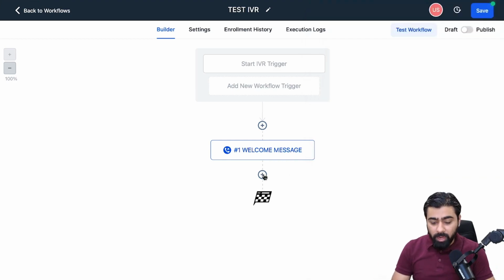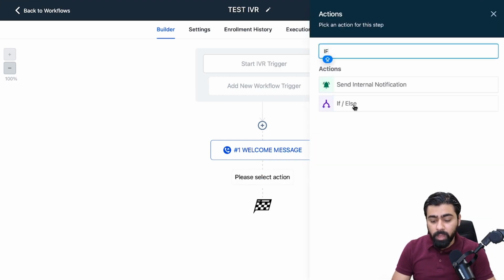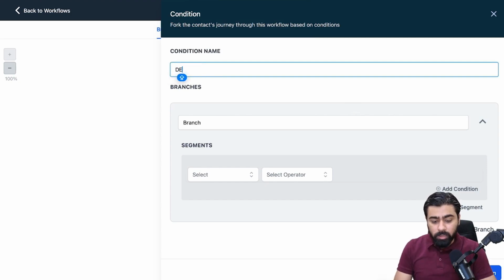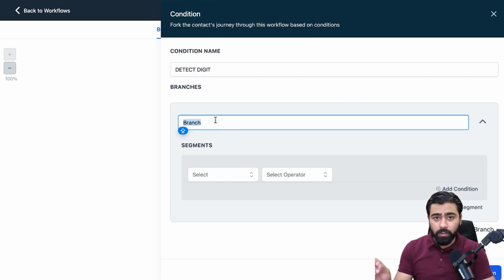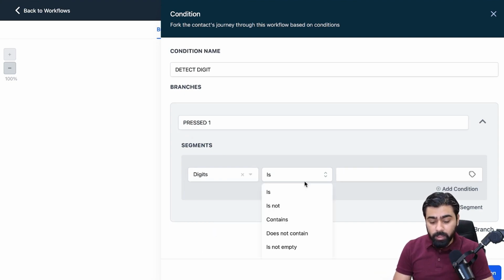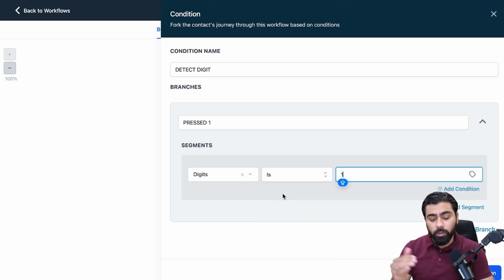So I'm going to add a plus icon here, and then we will add an if-else condition because now we want to determine what digit they actually pressed so we can take an action accordingly. So I'm going to call this detect digit right here. And then for the first branch, we're going to say pressed 1. Then under segments, I'm going to select IVR gather and then select this welcome message and then select this digits thing. Then I'm going to select is and then type in 1 here. So if they pressed 1, there will be a branch for that.